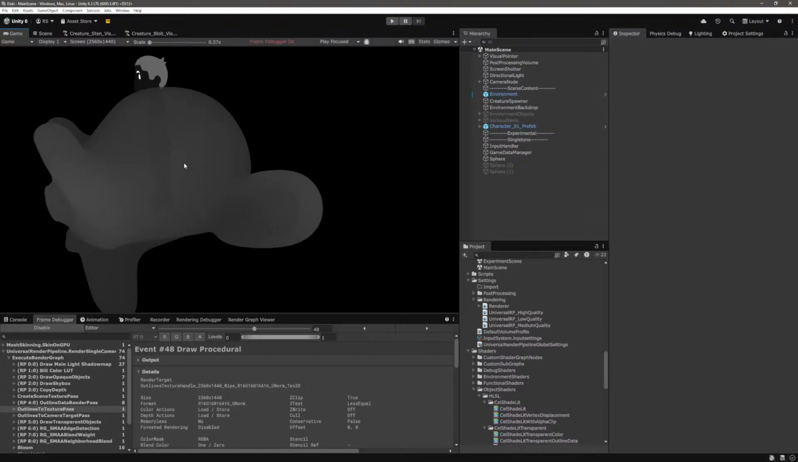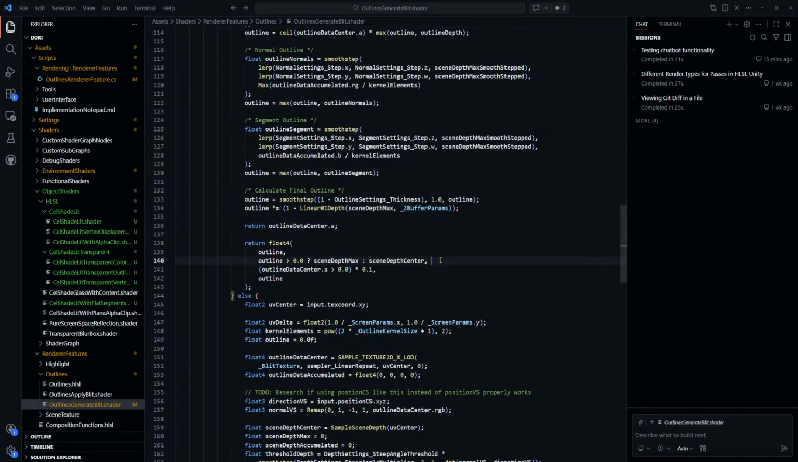So this depth we write here into the outline texture. I'm wondering why we are doing... So if outline 0, 0, then we do scene depth max, otherwise scene depth center. I wonder why we have scene depth center here. What I would like to have instead is 0. So let's return this and see how it looks.